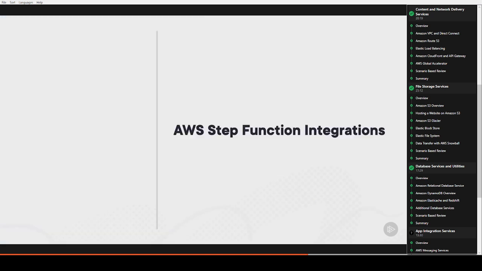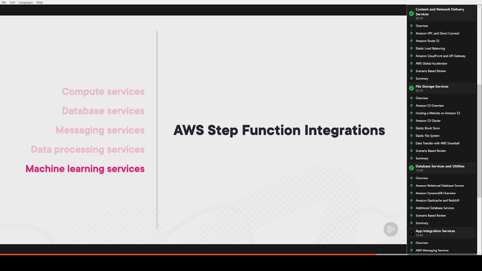Now, as I mentioned, it does have a lot of integrations in to other AWS services. So we have, for example, compute services, like integrating with Lambda. It also can integrate with database services like DynamoDB, which we'll talk more about later within this course. It also can integrate in with the messaging services, meaning SQS and SNS that we have just talked about. Also, data processing services and even machine learning services. So this is a powerful tool that you can use to build out very complex workflows and have Amazon manage the state for you of the different steps within that workflow.